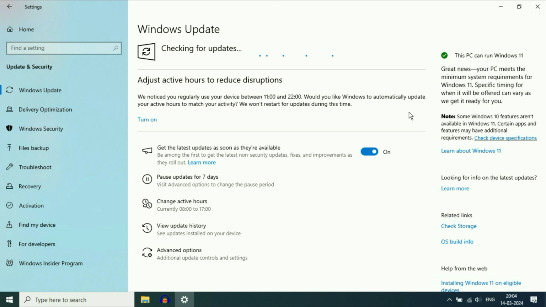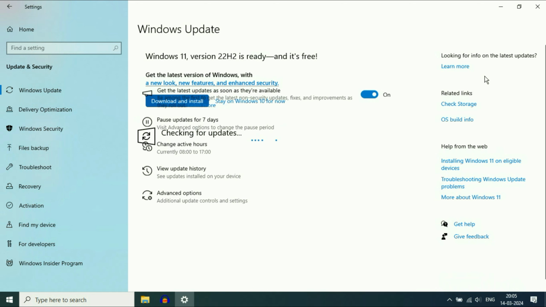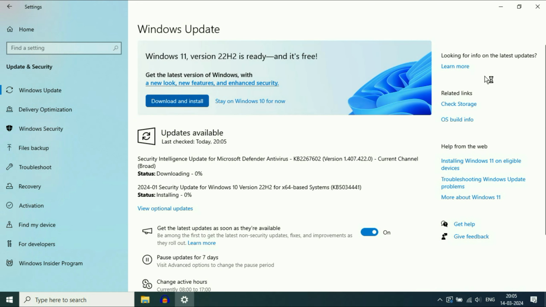You have to wait for a few seconds or a few minutes. And here at the top you can see this PC can run Windows 11. So that means your PC is compatible with Windows 11. And here you can see the option to download and install Windows 11. So you have to simply click on this option, download and install, and this will take around half an hour and this will upgrade your system from Windows 10 to Windows 11.